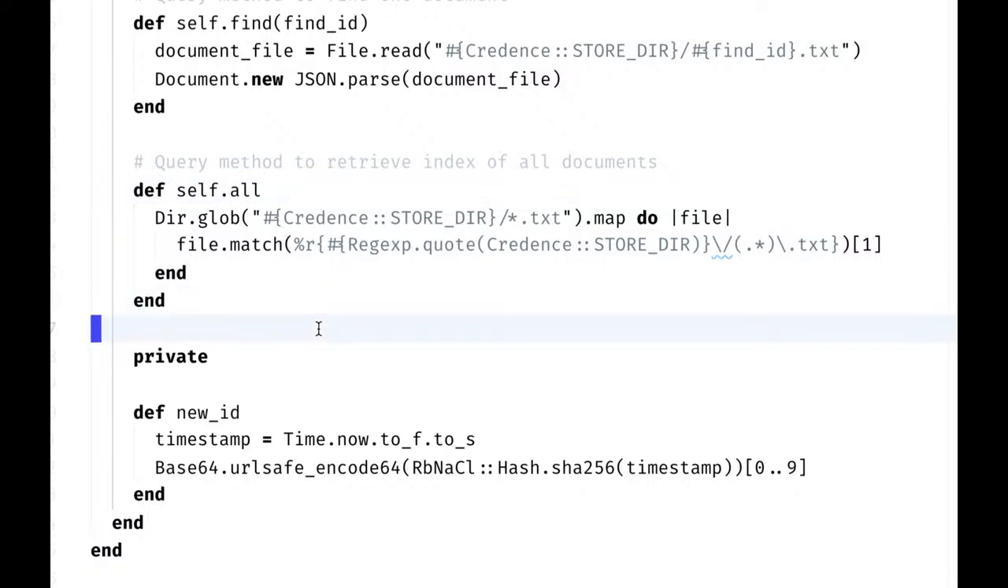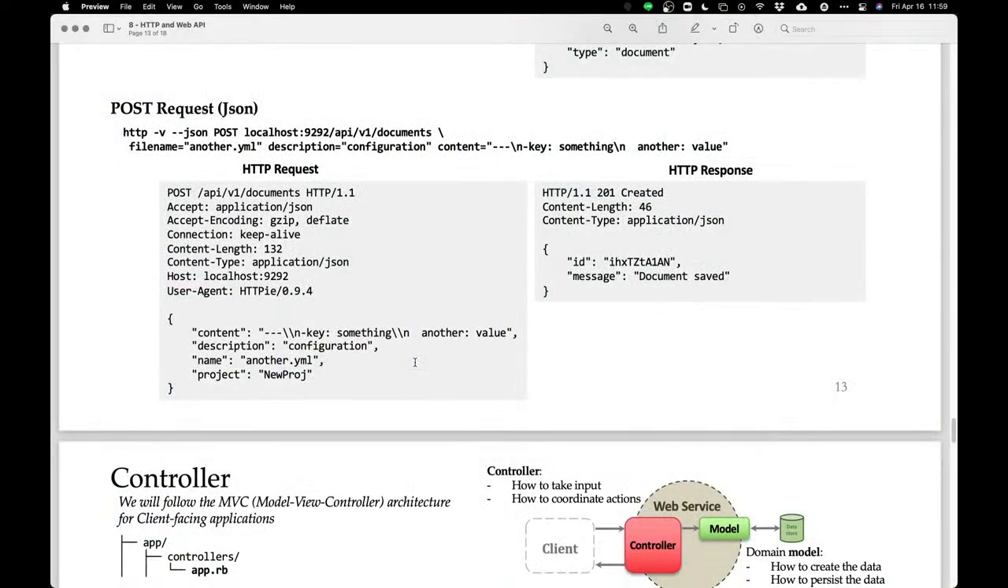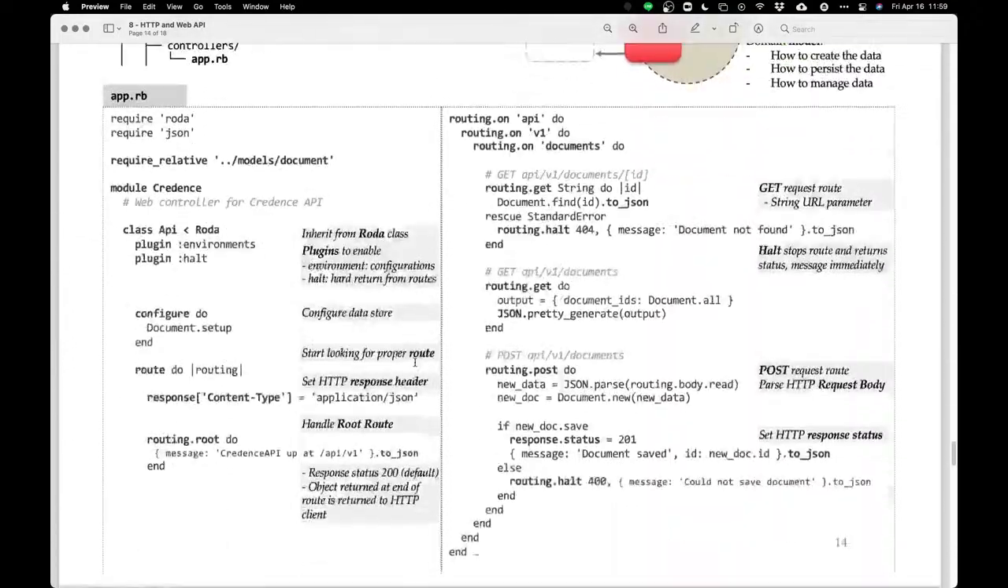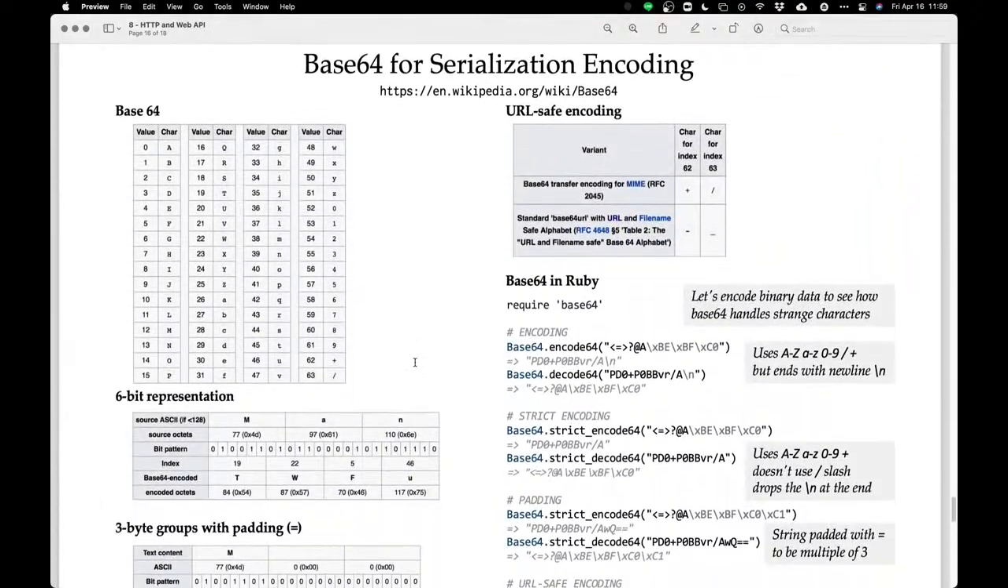Okay, that's a little... I'm almost out of time. There's two things I wanted to cover quickly. Sorry, I'm going to go a little bit over time, okay?